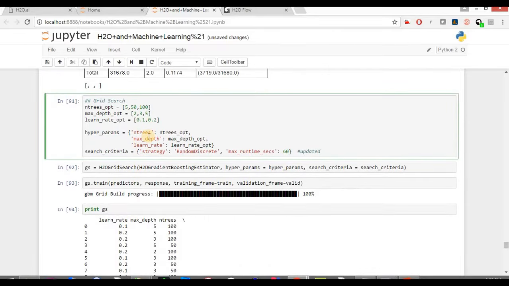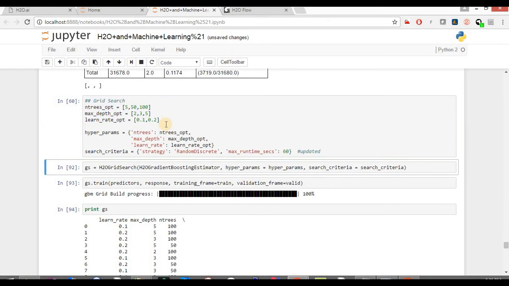We can also do a grid search on this. So grid search, as I said, basically we can try these hyperparameters: the number of trees, the max depth, the learning rate. So what we can do is we can pass on the values for these, and H2O grid search will try to optimize among these parameters. So it will take all the possible combinations between these values, and whichever has the best accuracy will be given out.